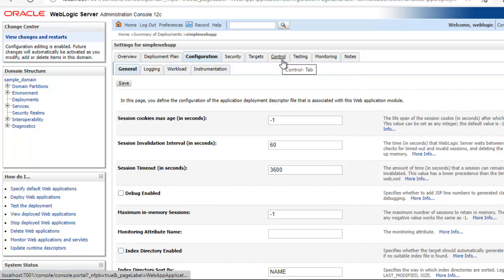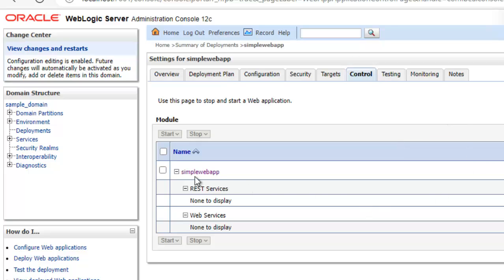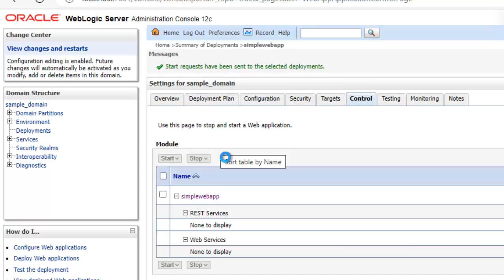But the important thing over here is you need to go to this control tab. Now here under this control tab, you can see your application, right? Just click this checkbox and under start, there is a drop down like icon. Click over there. You select this servicing all requests. Let me click over here. This message is very important. Start requests have been sent to the selected deployments.